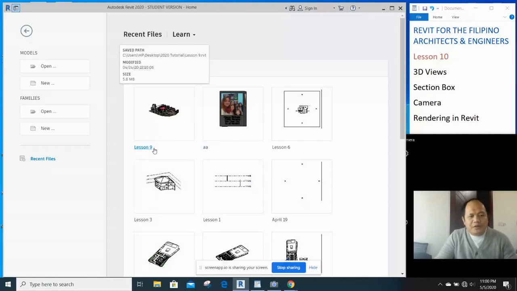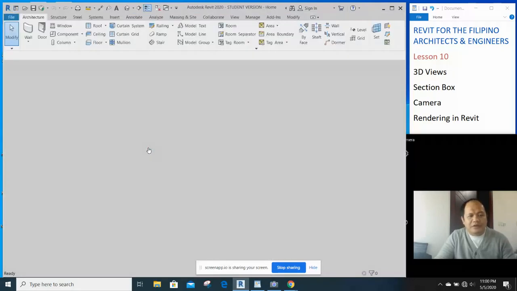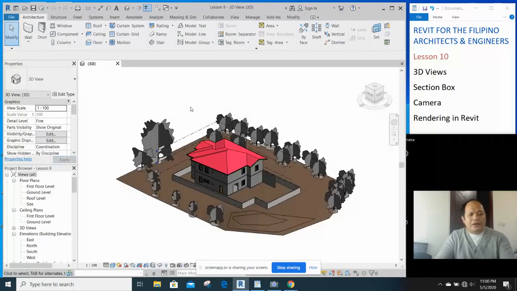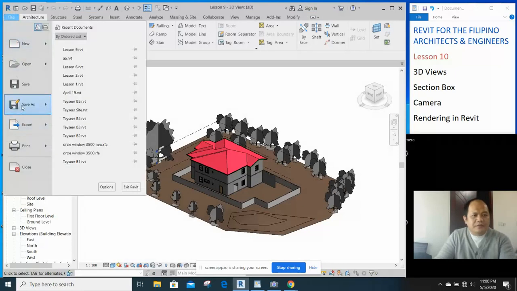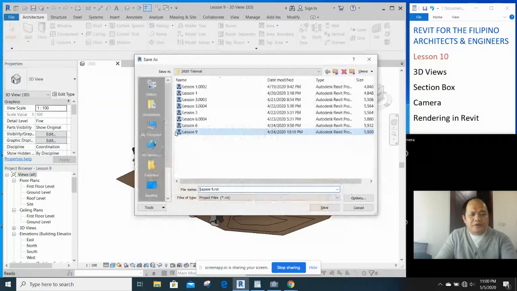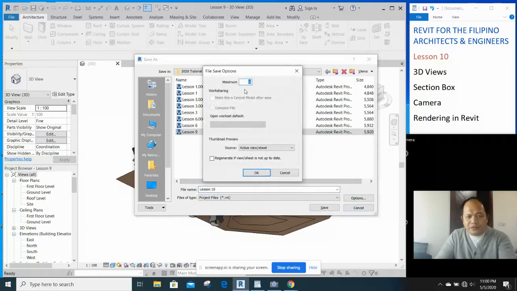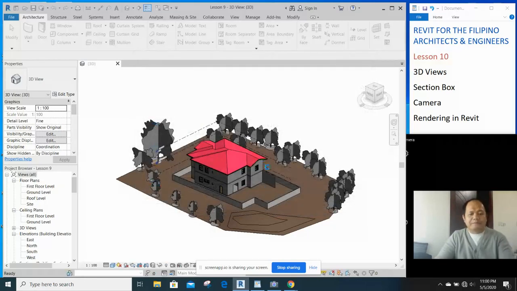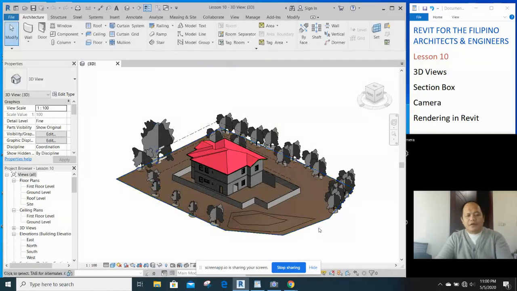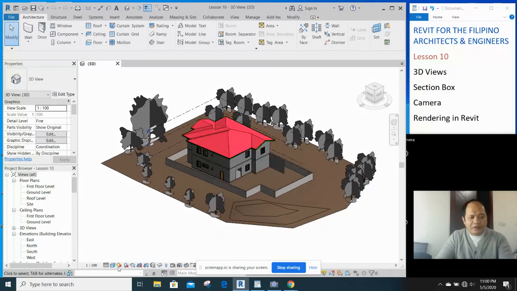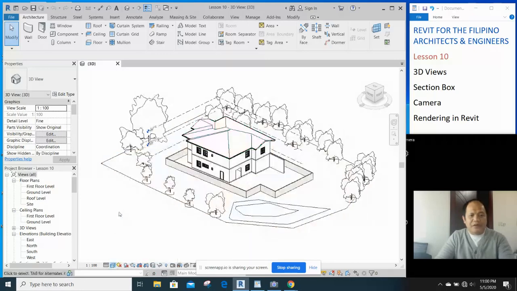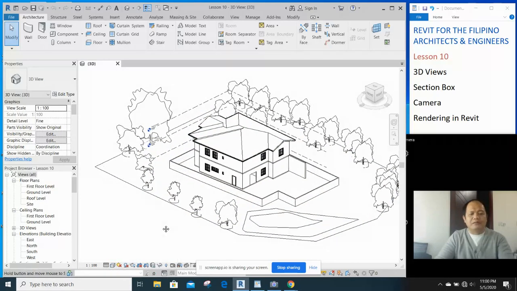Let's open up the file that we have worked on last time. It is lesson 9. I will save this as a project and I'll just name this lesson 10. First options, make sure that it's 1 and say OK. Save. Okay, as I've said last time, lagay lang natin muna siya sa hidden line para hindi masyadong mabigat yung file.